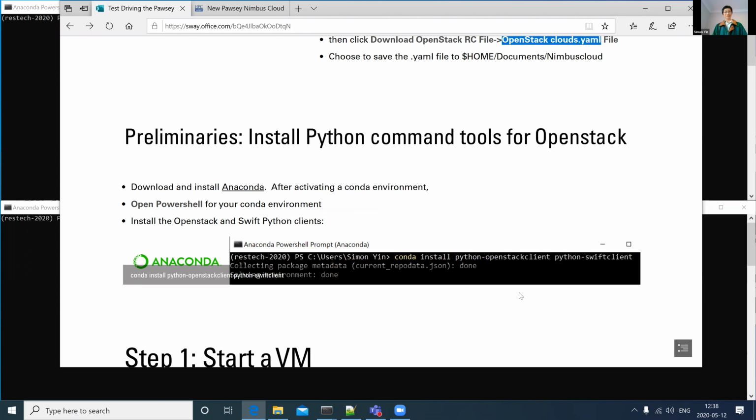And if that's the case for you, then as a research user, all you need to do is activate a Conda environment and install two Python what are called clients, or two Python programs. And these Python command line programs are all that you'll need to do everything we need today.